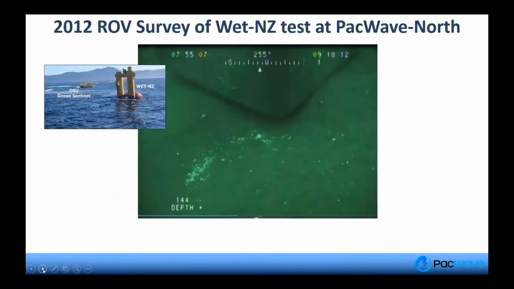So in 2012, we had the Wet-NZ device testing at PacWave-North, along with our Ocean Sentinel, which is the inset surface view you see there on the left. And we did ROV surveys of the anchors, which were shown earlier in the slide. You can see they are undercut. There's some scour around them. And then the other thing that was a little bit surprising was this white speckling that we saw all around the base of the anchors.